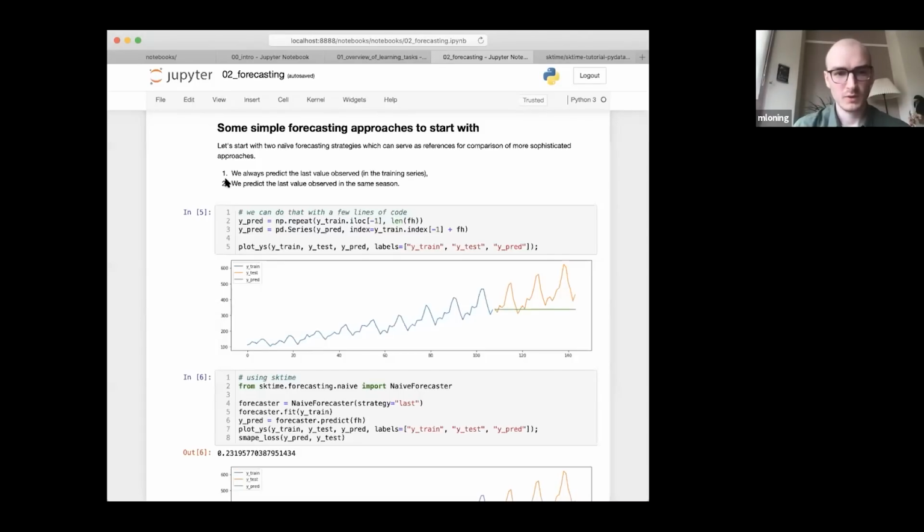Now, if I want to predict the last value observed, so the first strategy, I could write this in Python in a single line. So we take the last value of the training set here, and we just repeat it for the length of the forecasting horizon. And then I cast it into a pandas series so that it has the right index, and that makes it easier to plot. So we can just plot this, and the green line that you see here is basically the prediction of the last value.